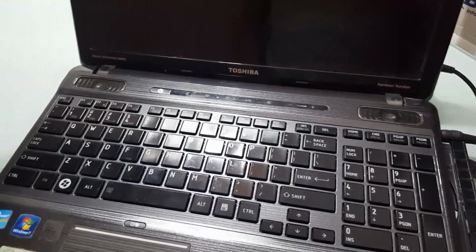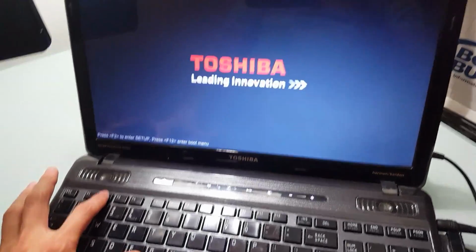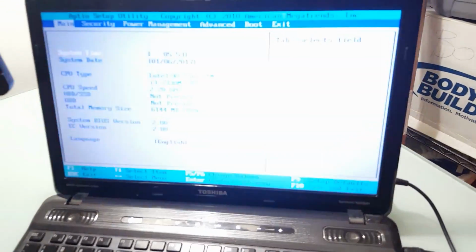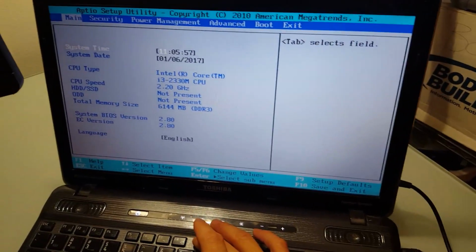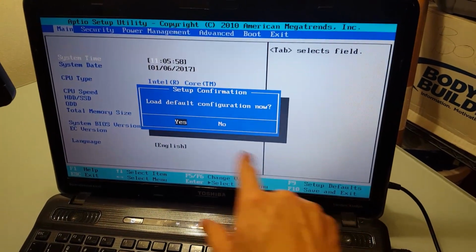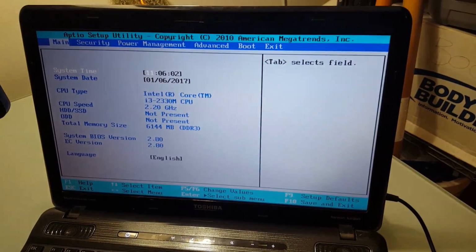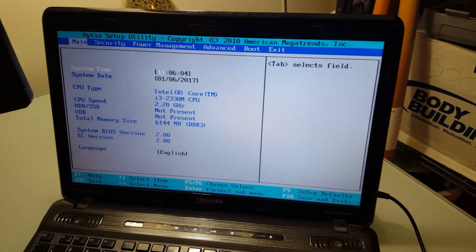And then right when it's starting back up, you want to press F2. Now that you get to the BIOS screen, you hit F9, which is the default configuration. Yes. Now the tricky part here is to just wait.